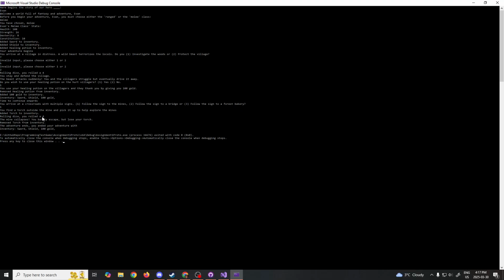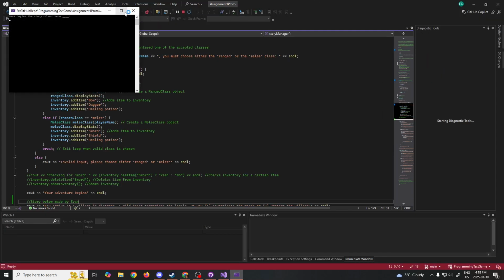Now I rolled the dice, rolled a 4, so I got pretty unlucky again. The mine collapses, I barely escape, and I lose my torch. And now the adventure ends, and it shows me what I achieved and what I ended with. So I ended off with the sword, shield, and 100 gold. You can run this however many times you want in many different ways.